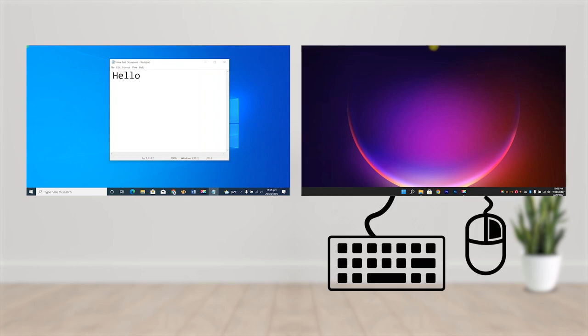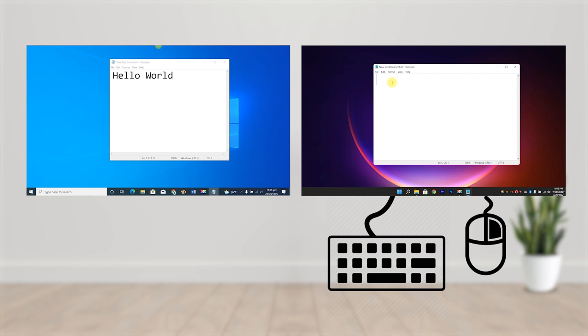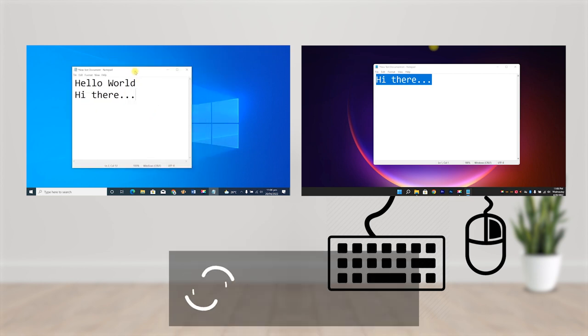Hello, in this video, we will show you how to use only one mouse and one keyboard on two computers. With this, we can control two computers by just using only one mouse and one keyboard. How to do it? Let's start.